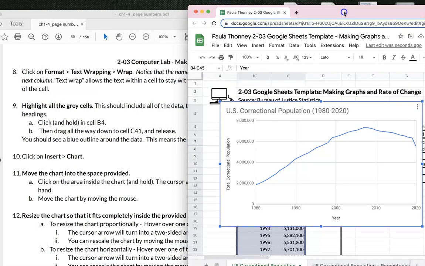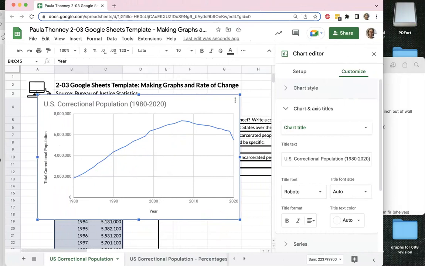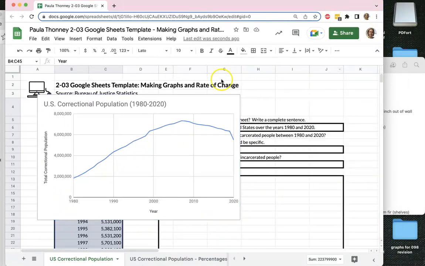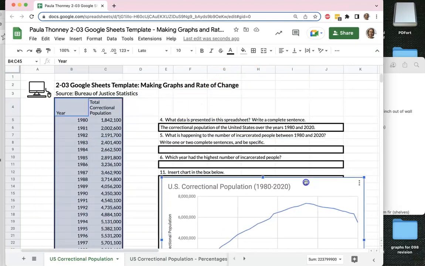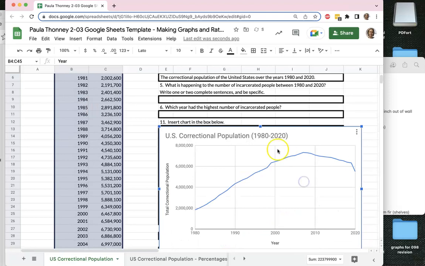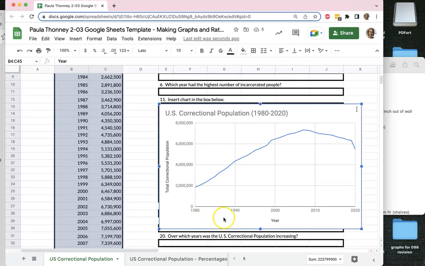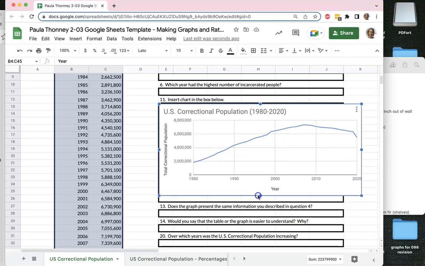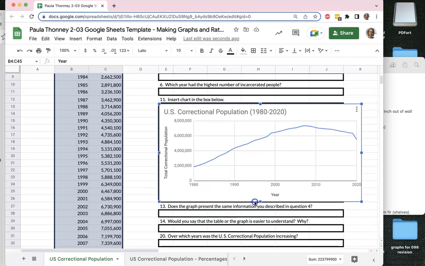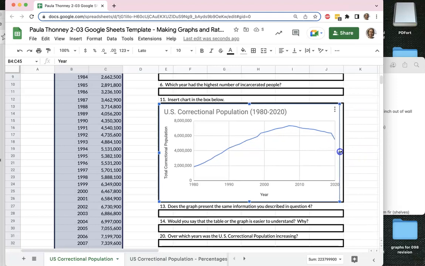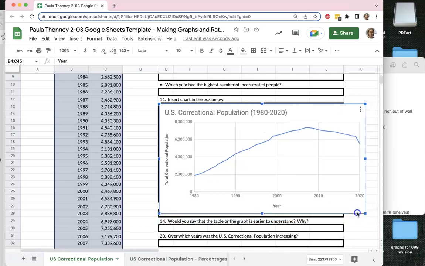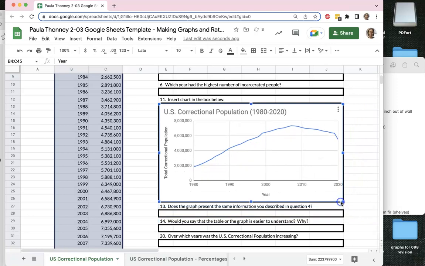But my next instruction is simply to move the chart into the space provided and then resize it. So I'm going to X out of this chart editor, click on this once, and then if you click in the white space, you can move it. So I'll move it into this little box here, and I need to shrink this a bit because it's spilling beyond where I want it. So I want it to fit in this box, and then I can hover there. And so these are the dots that will move it up and down, left and right. You can resize it with the diagonal as well.